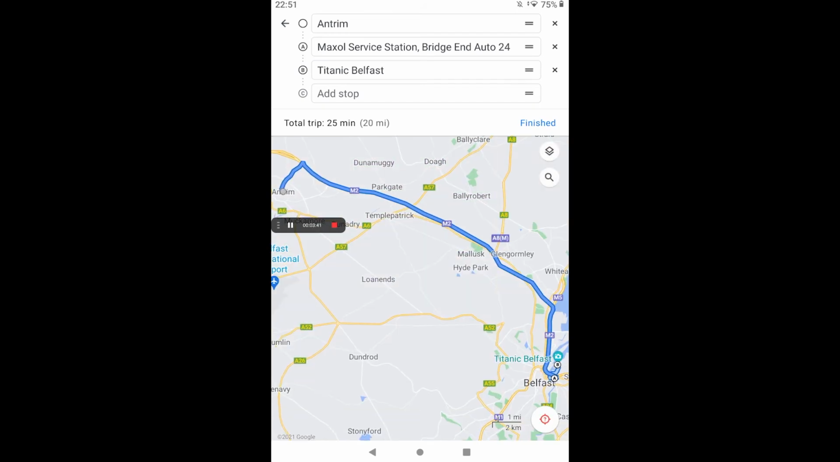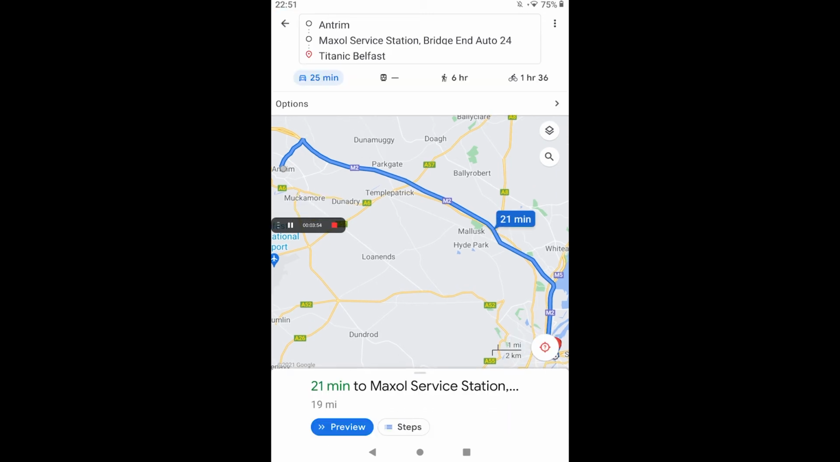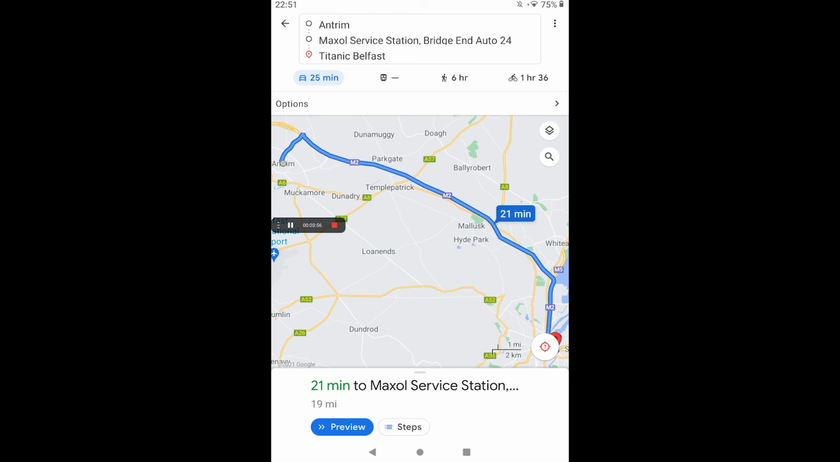So I've added it in under the Antrim to plan my route. So my first stop is going to be the service station and my second stop is going to be Titanic, Belfast. So that's great. And we're going to go back as well, just one wee moment. So that's my route plan: Antrim, petrol station and destination. Starting point, add in a stop and my destination.